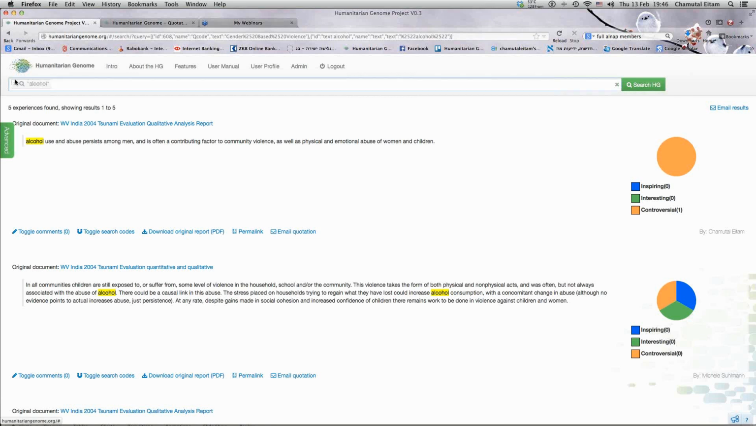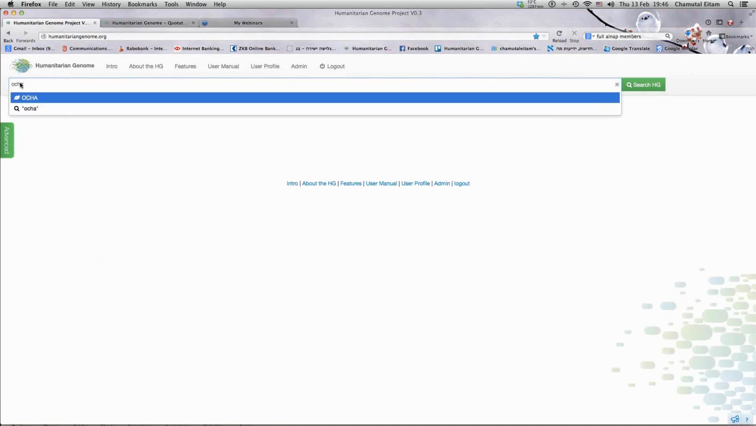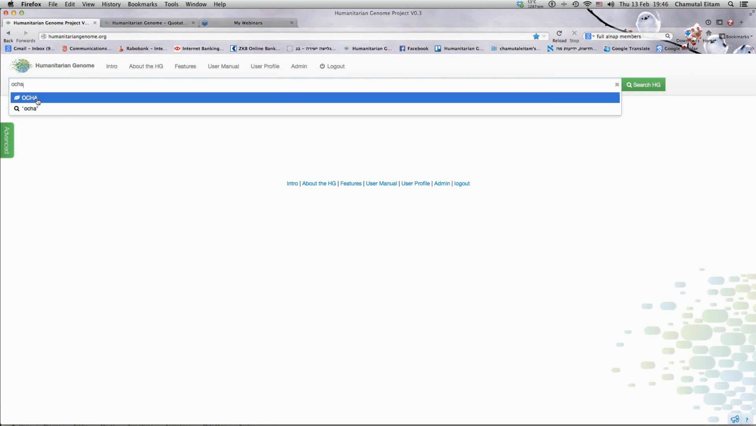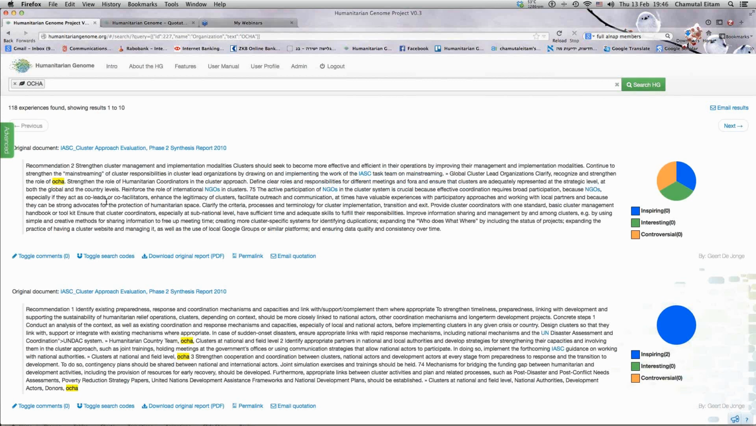In cases where there are no tags, so for example, you can do research. We do not have the organization OCHA as a tag in the Genome. If there are 0 tag results, you will see a search symbol. So it will only search for the words. So you'll not get 0 results, but you will actually get the word search.